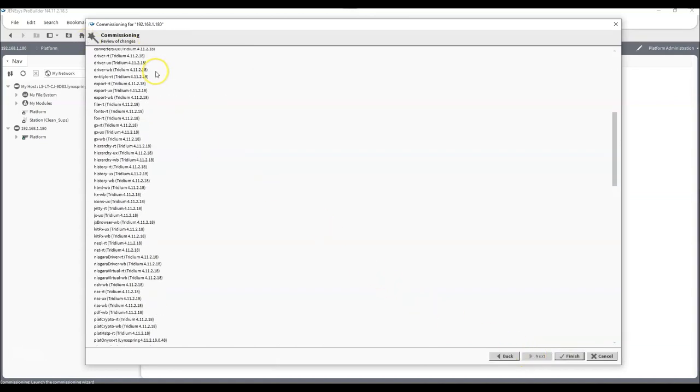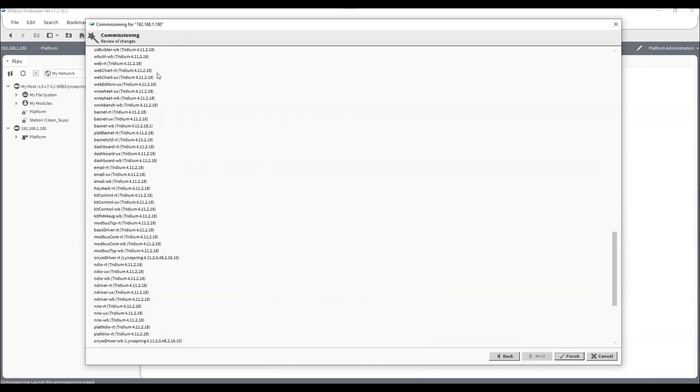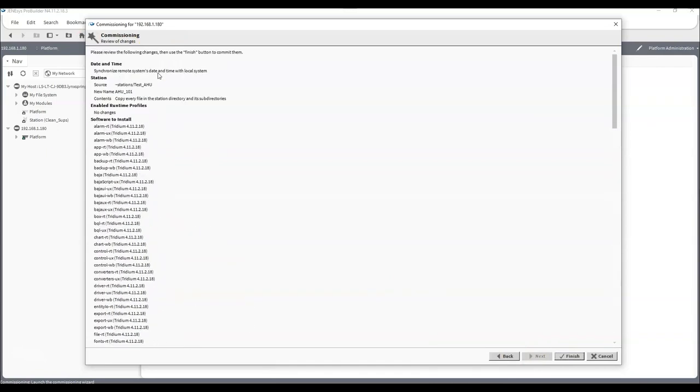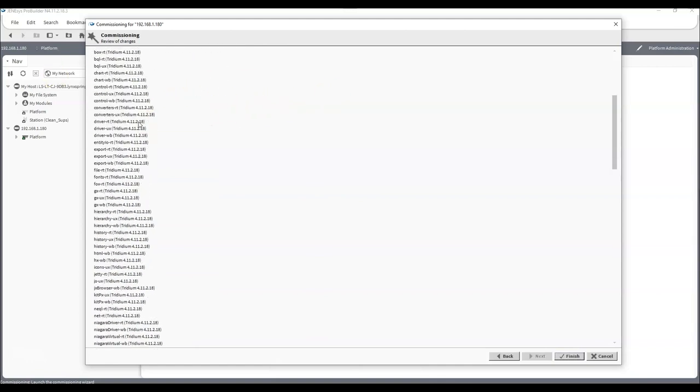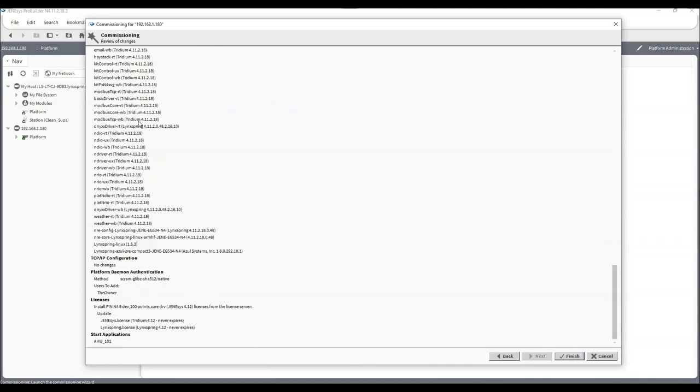And now this is a list of everything that we need. It tells us that it's going to change the name of the station. It's going to tell us to copy every file in the directories and subdirectories of that station, all the modules that we're going to install, and if we made any TCP/IP changes, it also allows us to add an additional user and additional passwords. And we're going to be upgrading this with a different license as well. And now we click Finished.